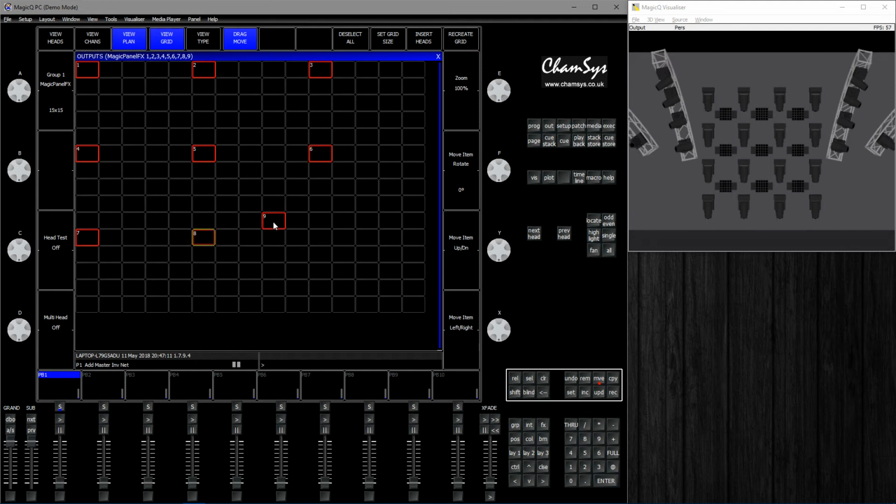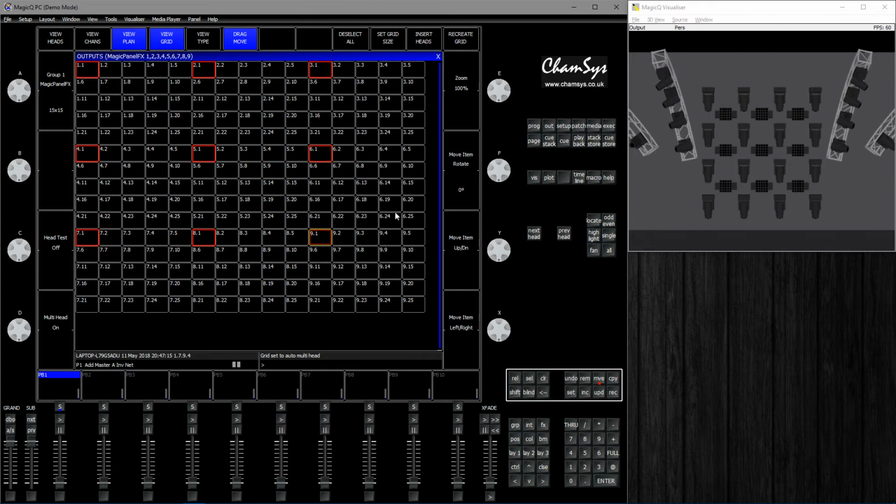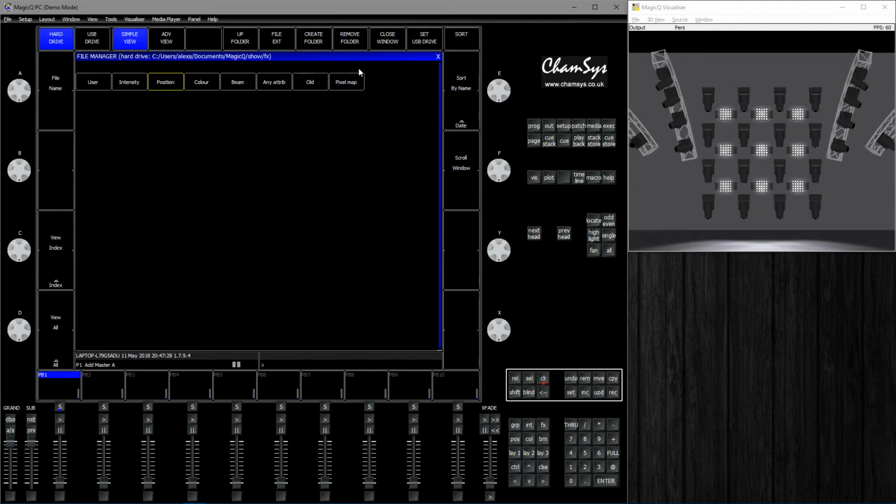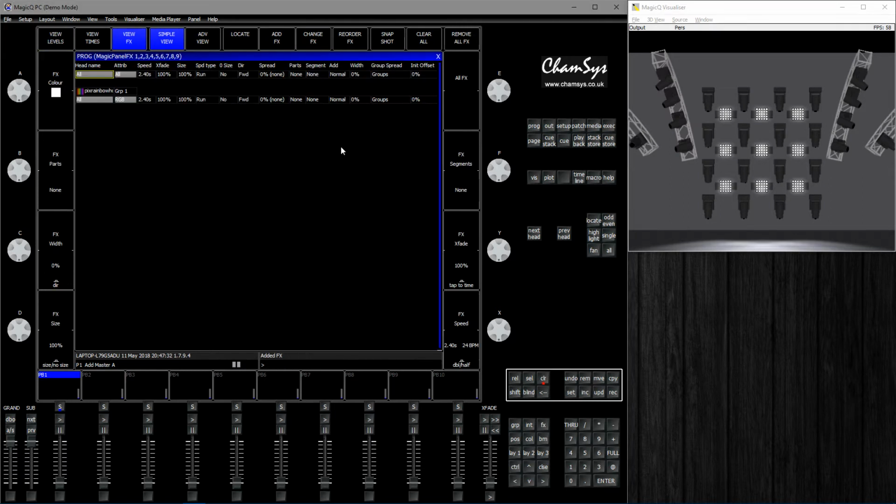And select multi-head. They are all placed as multi-heads, and this is useful for using this grid in the group window for, let's say, a newly added pixel map FX. So let's have a quick look.